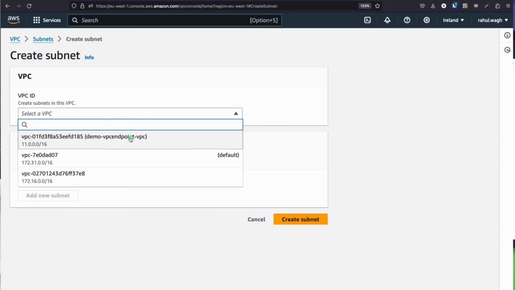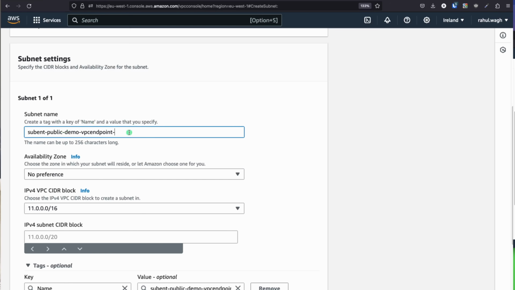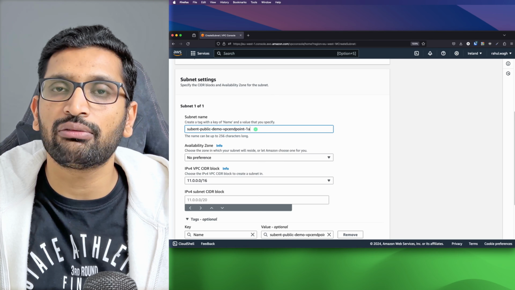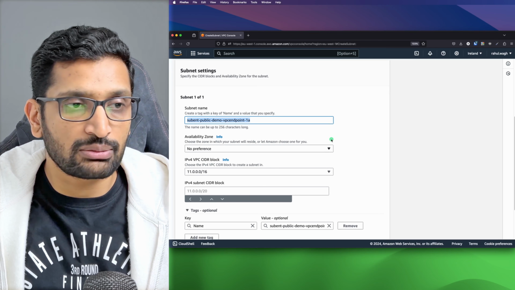So this is the VPC which we have created. Select that one. And here I'm just going to put subnet public, and then I'm just going to suffix the name. So demo VPC endpoint, and then 1A. 1A is the availability zone. I'm just going to copy this name to create the other subnets as well.